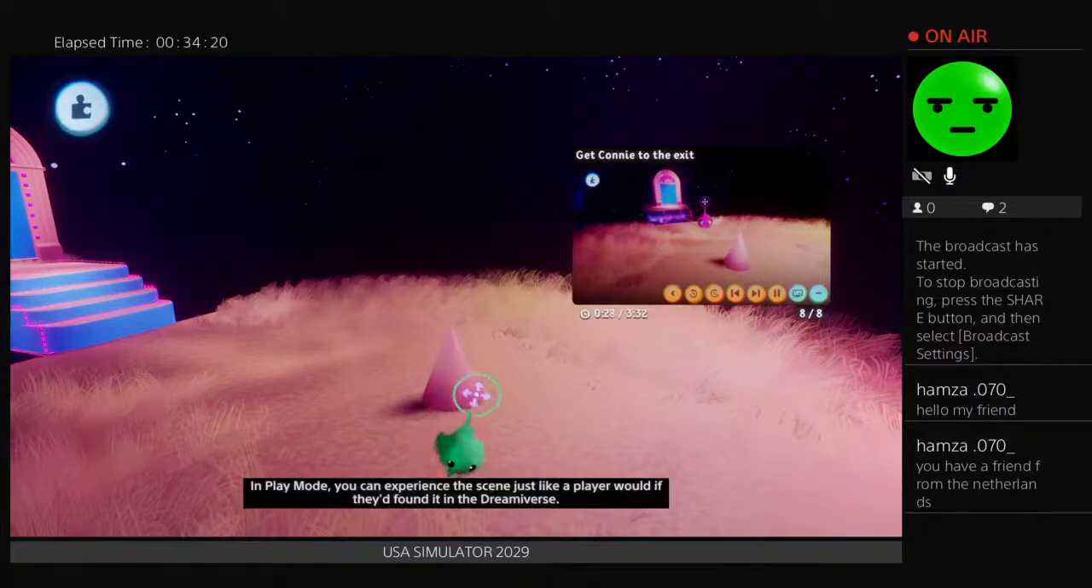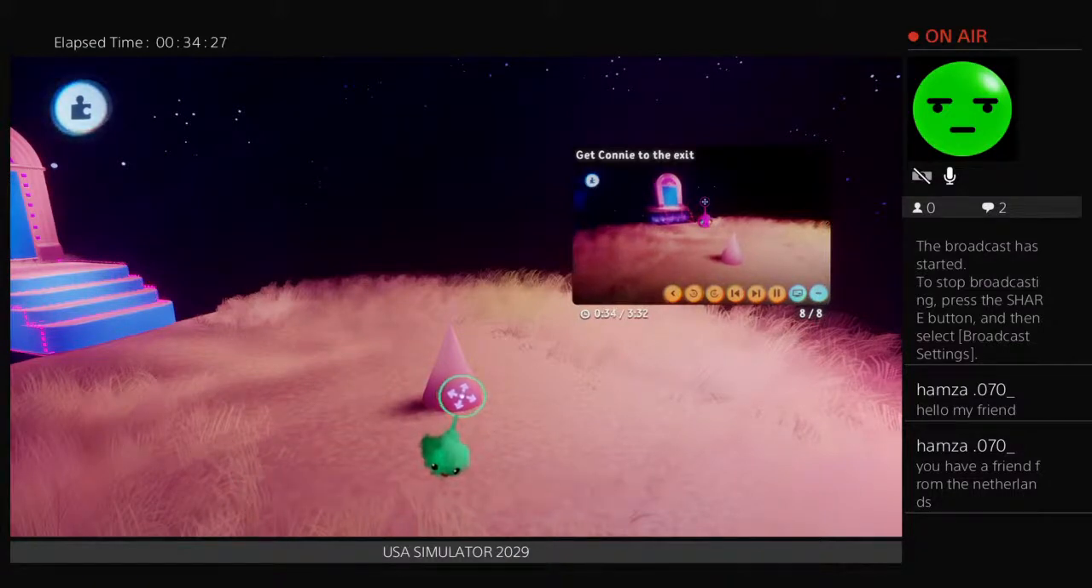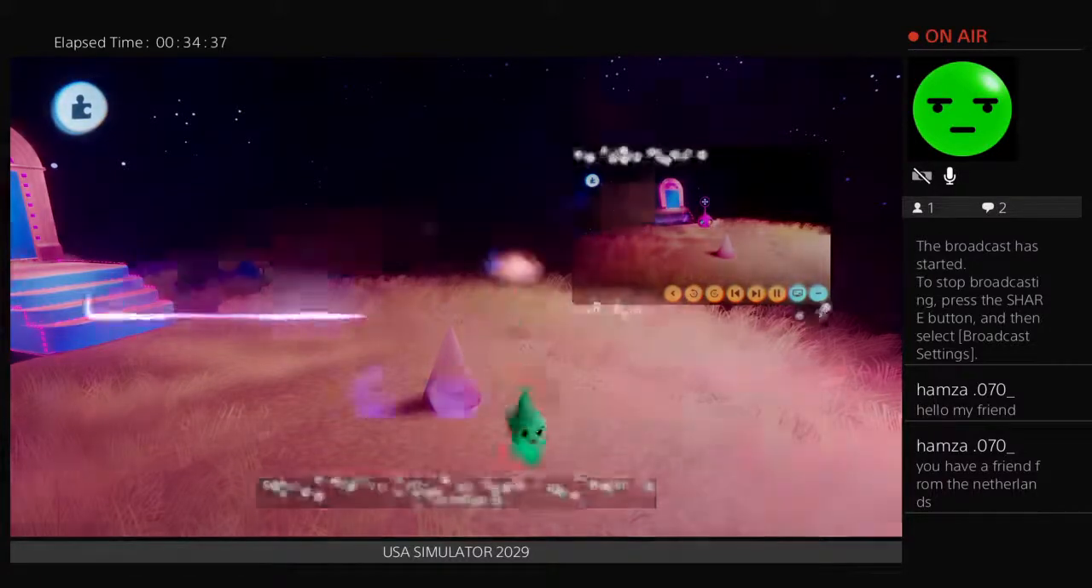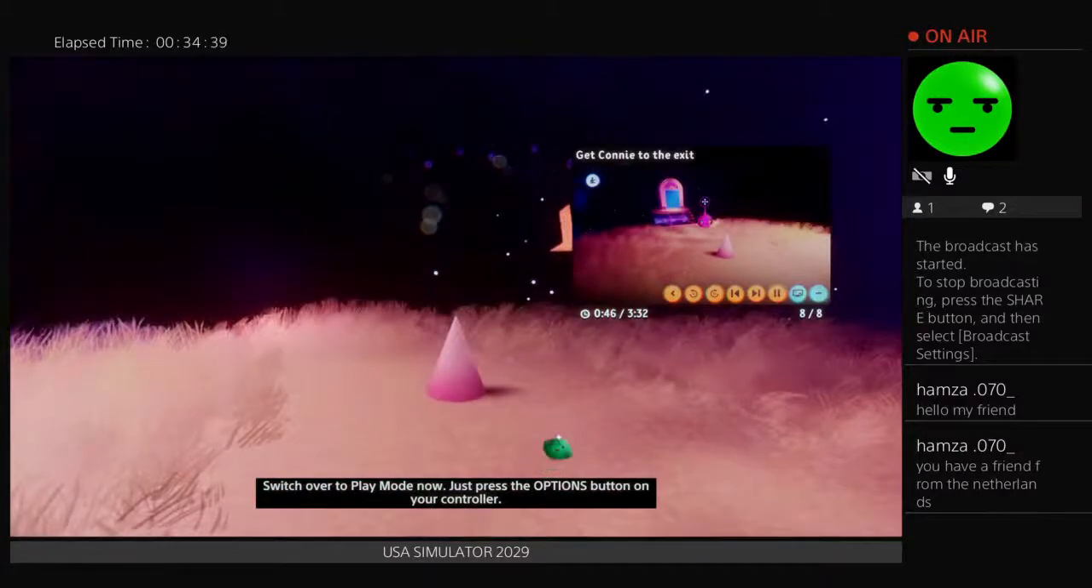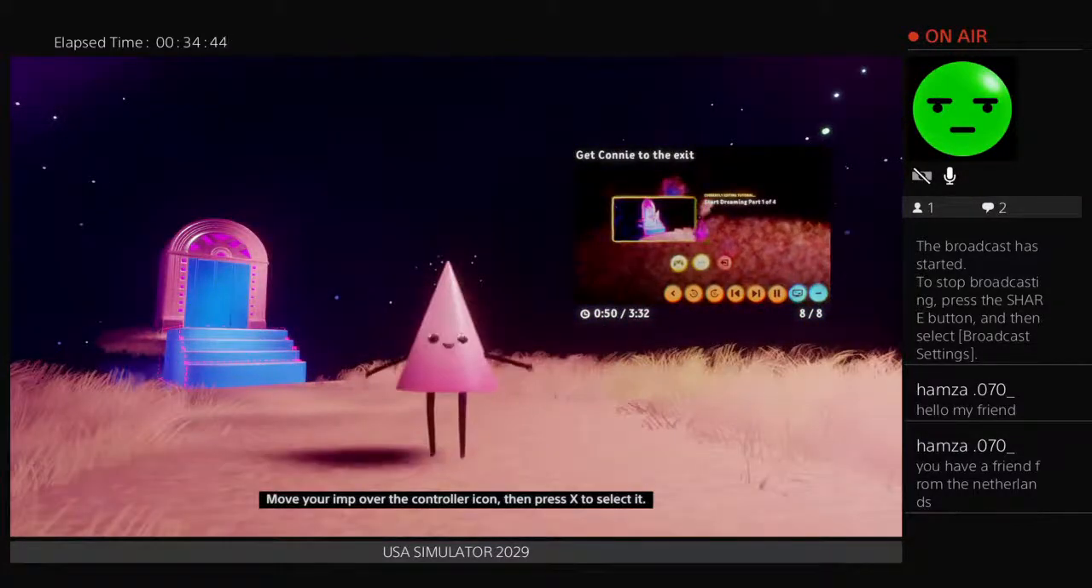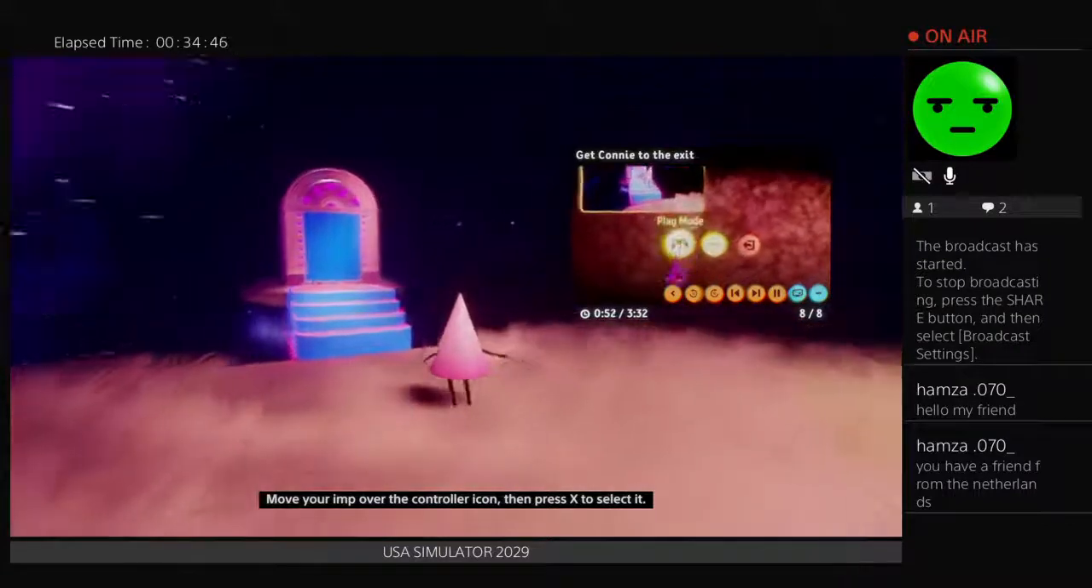In play mode, you can experience the scene just like a player would if they found it in the Dreamiverse. You can't make any changes in play mode, but you can take control of characters and try out what you've made. Switch over to play mode now. Just press the options button on your controller. Move your imp over the controller icon, then press X to select it.